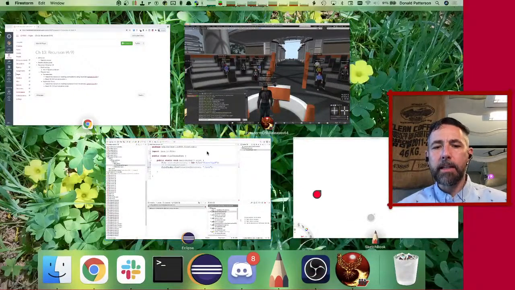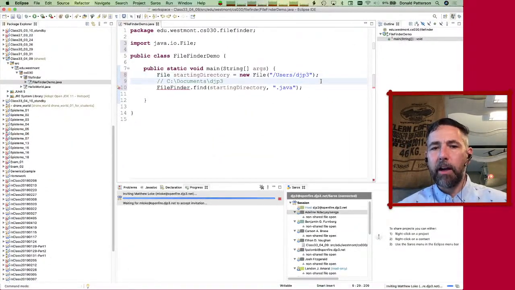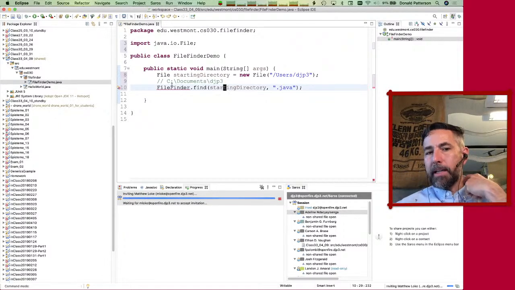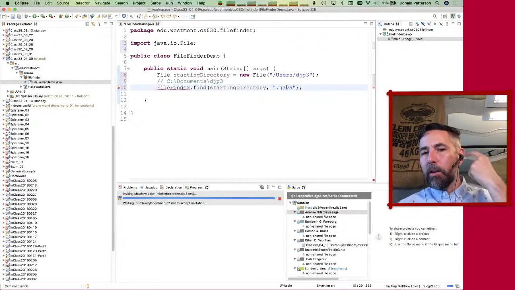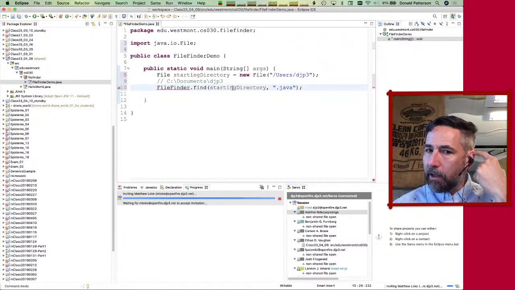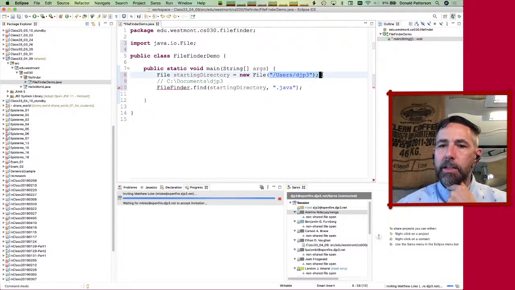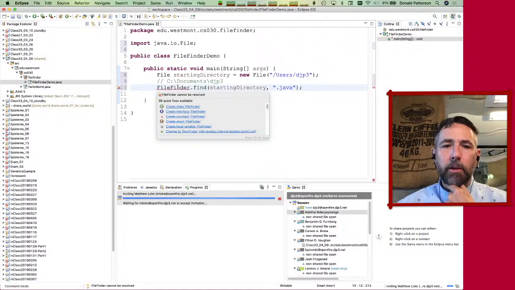Okay, anyway, it's going to be slightly different. This is a Macintosh specific file name. And then what we're going to do is say, hey, I want to find all of the files that end in .java starting at my starting directory, which I just specified right there. And this is something that we're going to implement using recursion.